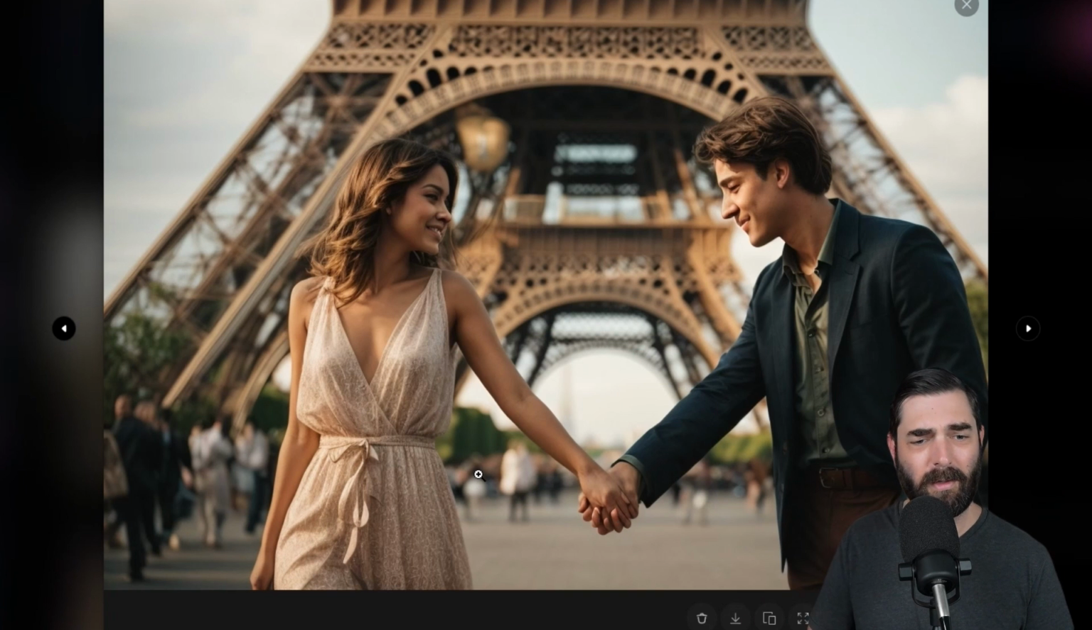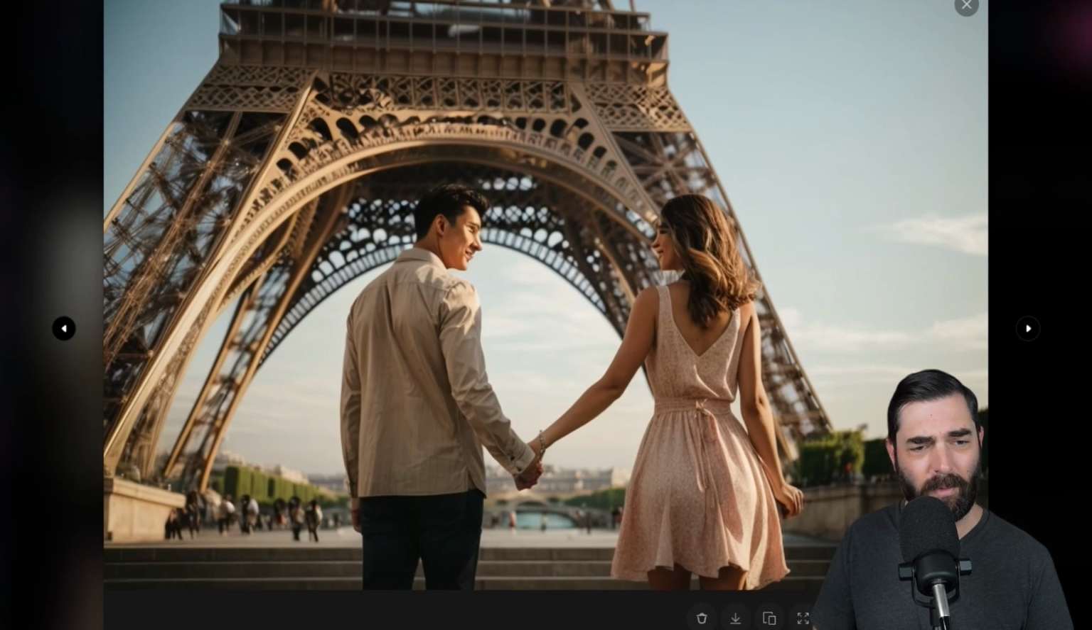And then if you really look close, the Eiffel Tower has too many legs here. There's a leg here, a leg here, a leg here, a leg here, and then some more legs in the background. So, you know, I got to take away some points for that. But overall, it's looking pretty decent. And then here's the second one that it generated.